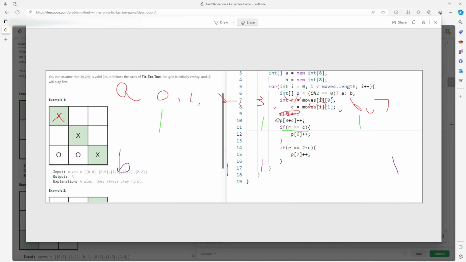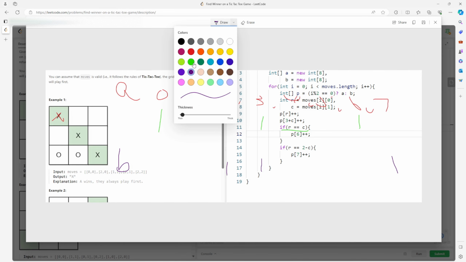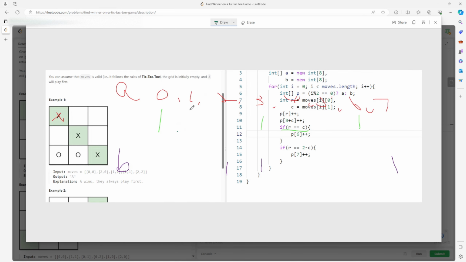Alright, next one. 1, 1. 1, 1 is what? Change another color. Alright, 1, 1, 1 right here. 3 plus 1, 4. And 1, 1, they are the same. So it's already 1 right over here. So we increment, right? 2.